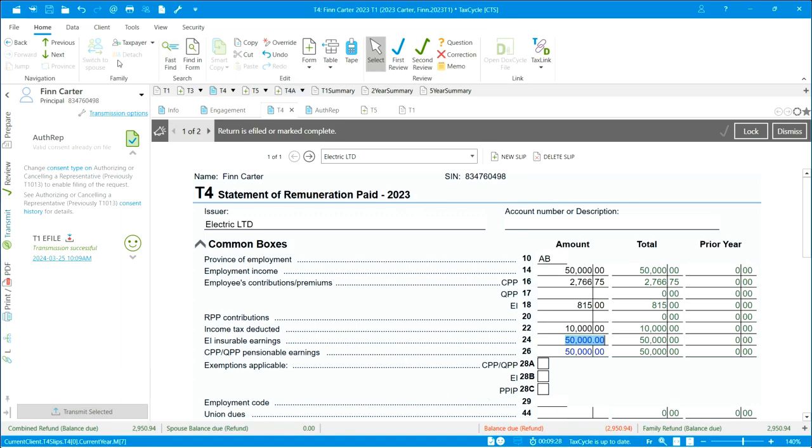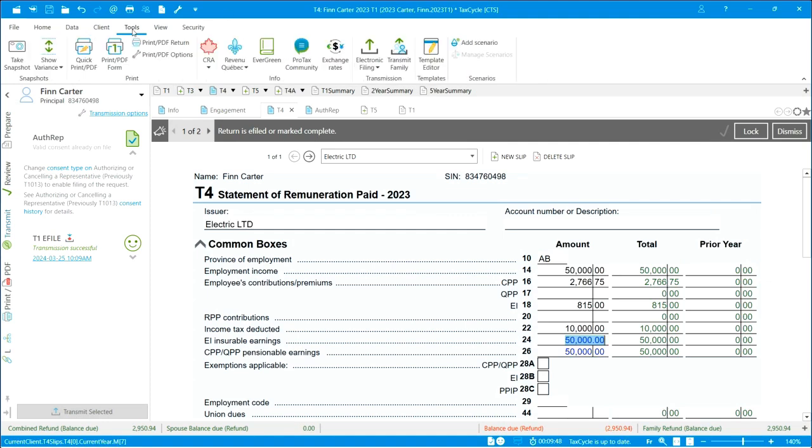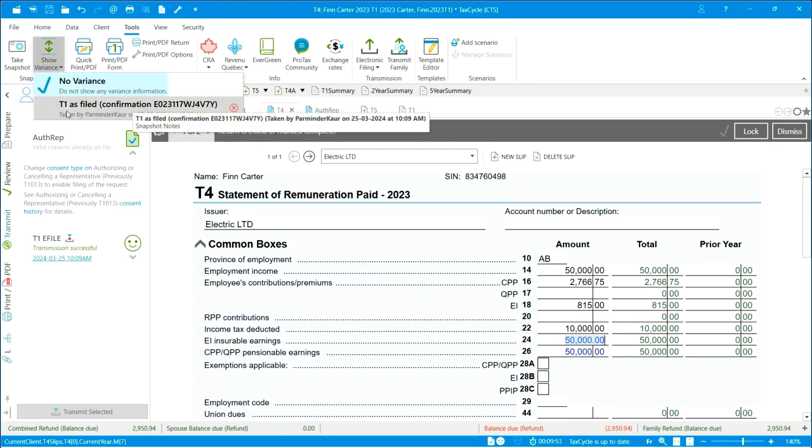Before that, you want to make sure that there is the as filed snapshot. TaxCycle makes it so easy for you to review the recorded data which you transmitted to CRA already with the new data that you are entering as an adjustment. So I'm talking about the as filed snapshot. You can get into the Tools menu at the top, and then you can click on Show Variants. And this is where you will be able to see the T1 as filed and then confirmation with it.